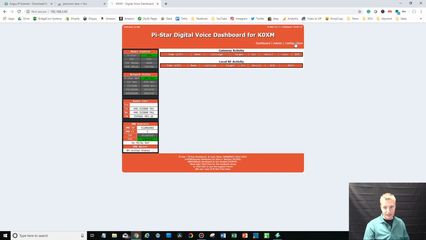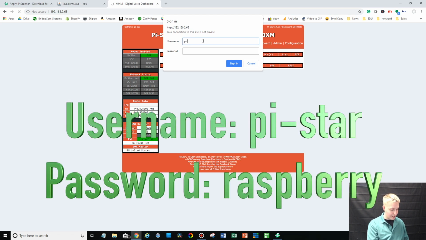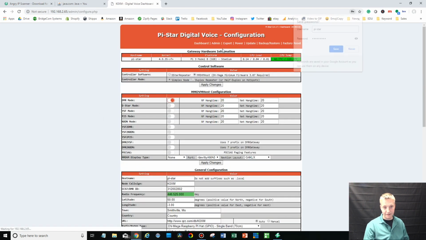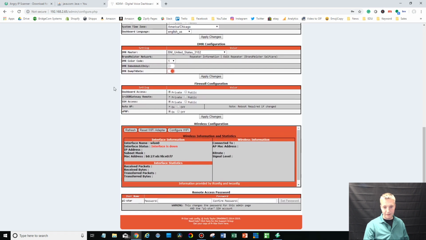After that, you're going to push Configuration. Now it's going to give you a window for the username and password. By default on all these devices, the username is PiStar and the password is Raspberry. All this stuff will be in the description of this video. So you click sign in. Now this is all going to be configured already, so you're just going to skip all this stuff, scroll right to the bottom, and go to the wireless configuration tab.